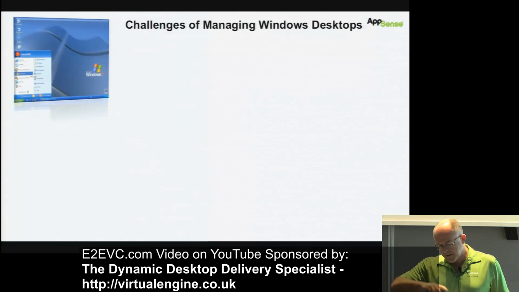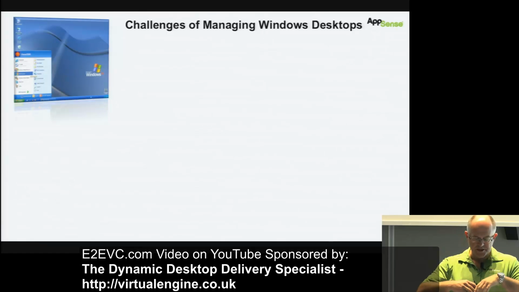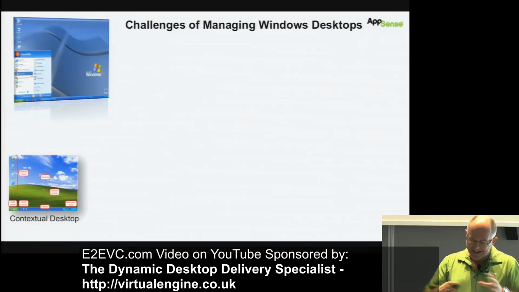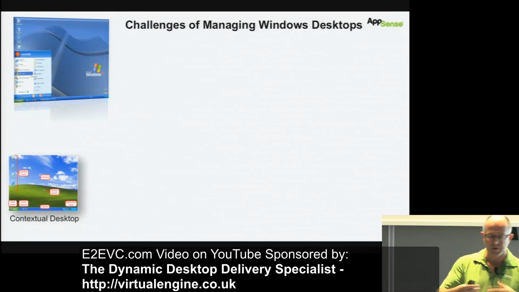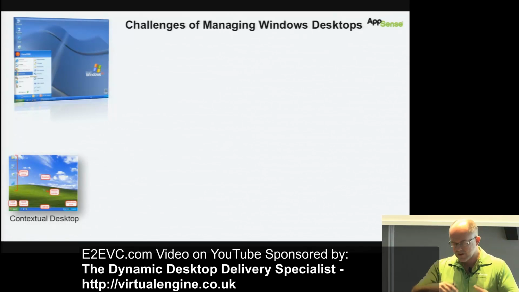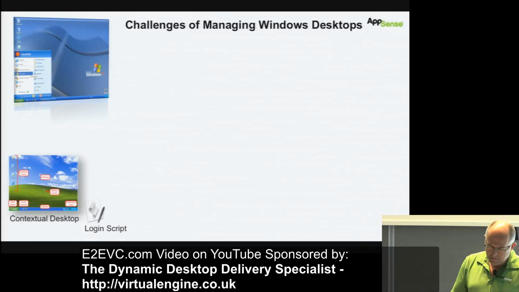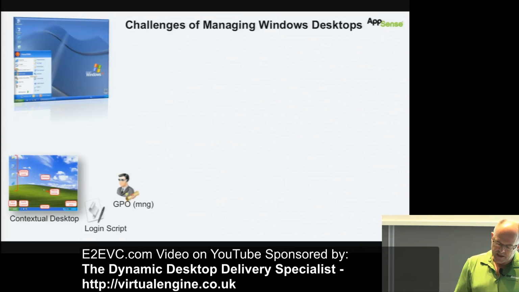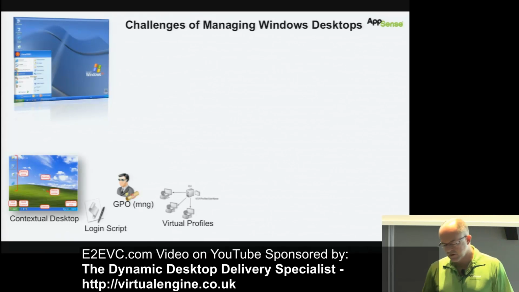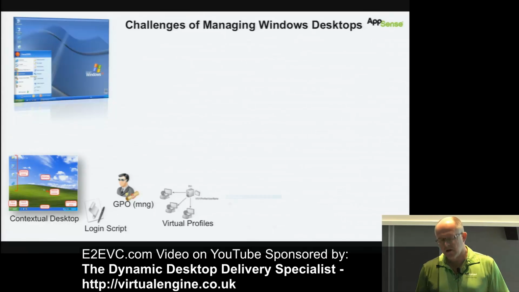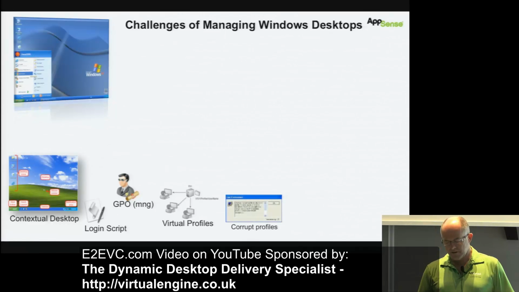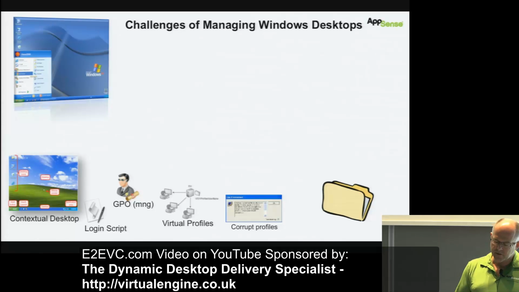we will have to look at what challenges we see when managing the Windows platform. And that's typically things like building the desktop, building a contextual desktop, building the start menu, putting icons on the desktop, all those kind of trivial things. But it's also about managing login scripts, it's about managing group policy objects, and it's of course managing roaming profiles or other types of profiles, so the user consistency is perfect. It's about hopefully preventing corrupt profiles. It's about managing data.